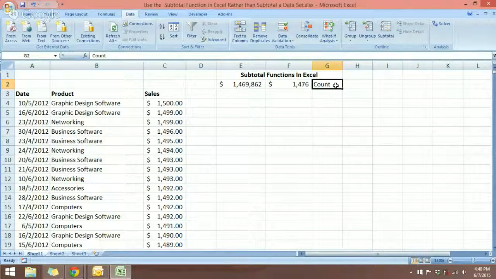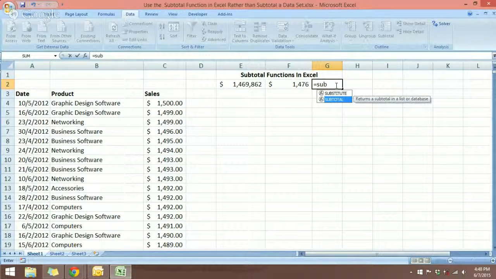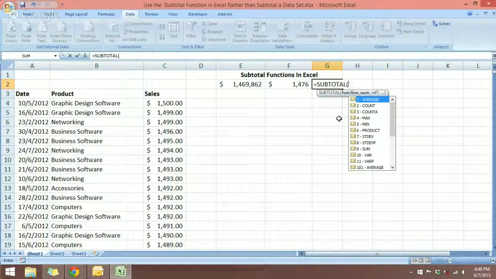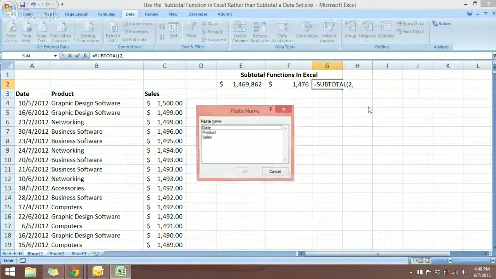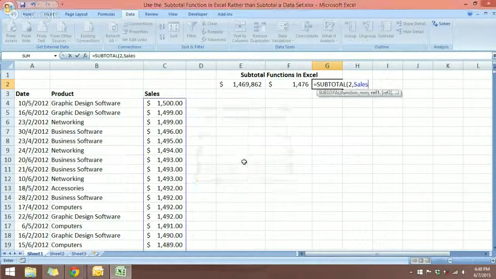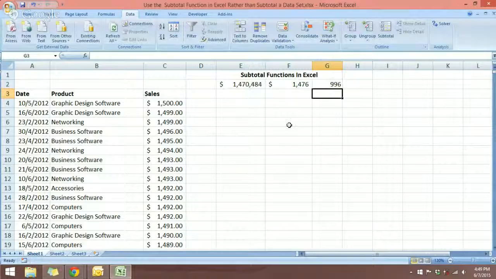Let's do a count function. Let's begin with equals, type subtotal. We have the subtotal function here. I'm going to press tab for function autocomplete. And for the count function, it is number 2. So you can double click, comma, and then we will enter the named range, which is sales. Double click, right parenthesis to complete the function and hit enter. The total count of products is 996, and this includes all the different types of products that we have in our data set.